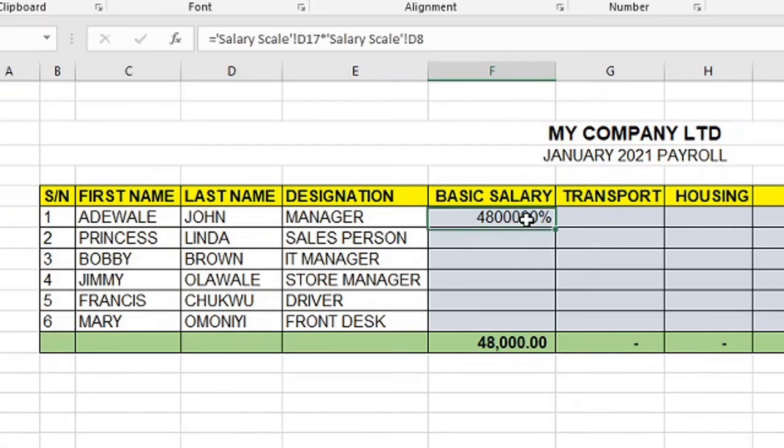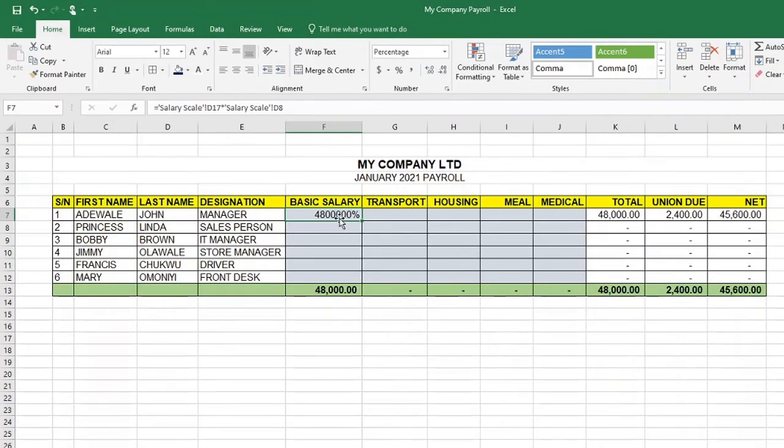Now we have a little error here because of this percentage thing. The cell is being formatted into percentage automatically, but we don't need this in percentage. It is in accounting figure, so we need to set that into accounting figure, and then we have what we're supposed to get. Now that is a way of achieving that.